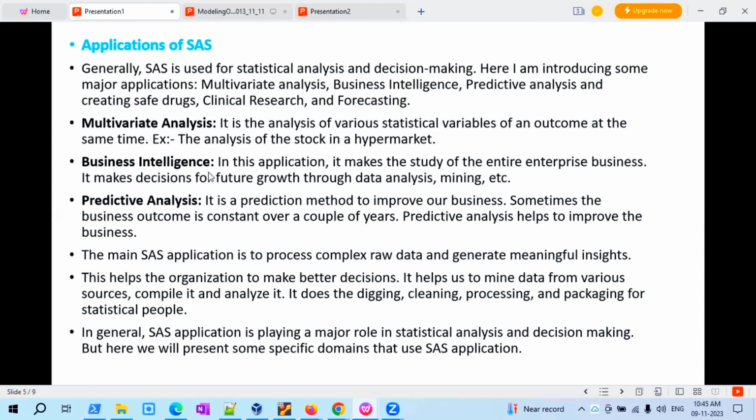Business intelligence is a platform at enterprise level, like organization level. In this application they make the reports and grow their business by using data analysis and mining the data. They will improve their business using the business intelligence platform. As admins, we see the business intelligence platform in every project. In every project they use the business intelligence platform, the SAS BI platform. We call it the SAS BI platform.